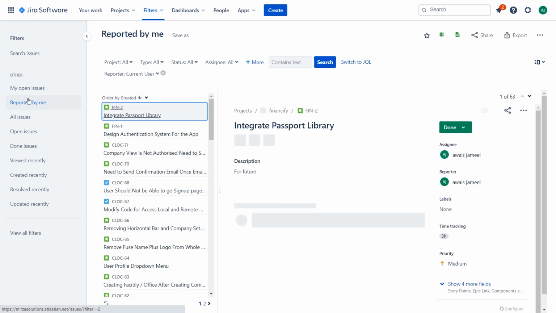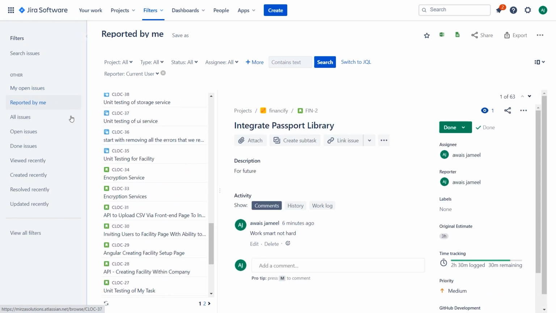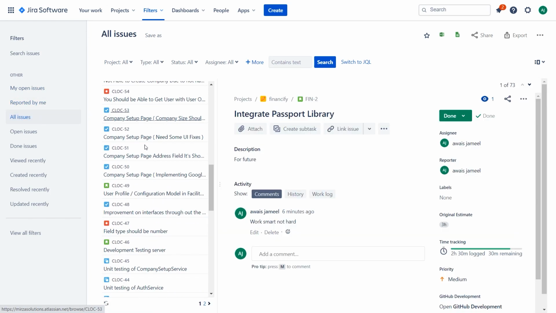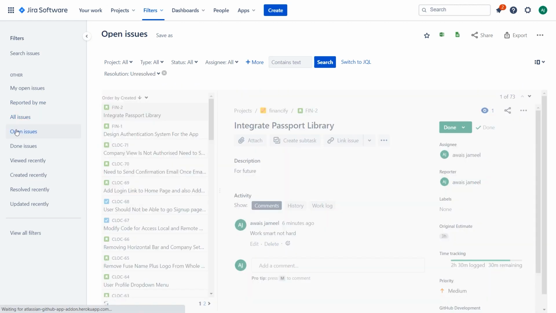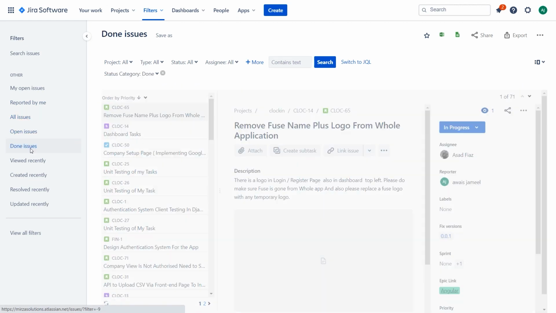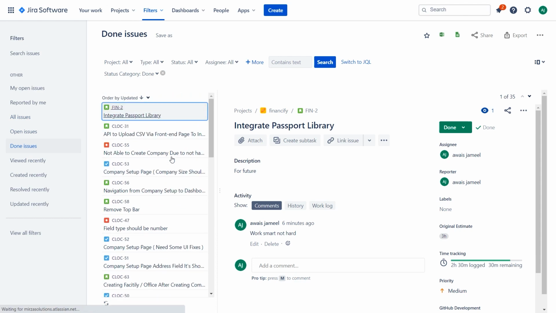So issues reported by me, I can see all the issues here, all issues. So these are all the issues, open issues, done issues. So done issues are going to be a lot. And the recent one was we actually moved this integrate passport library. That's like right on the top. I can do ascending or descending here as well.